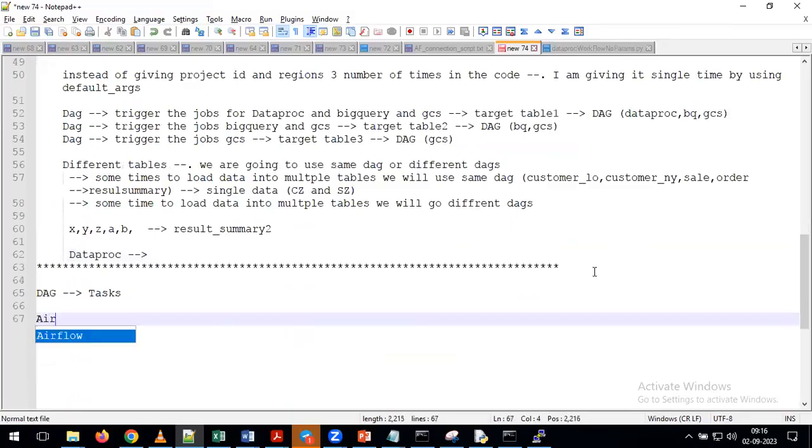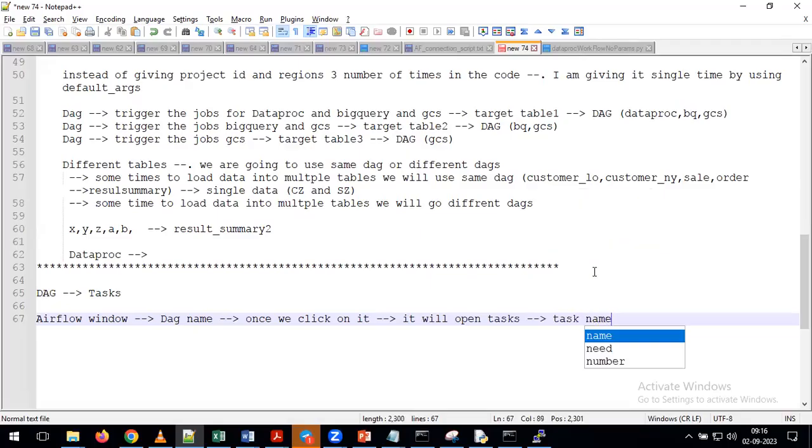If you remember yesterday in the Airflow window, first what are we going to see, the DAG or the DAG task? In the Airflow window, first we see the DAG name. After that, once we click on it, it will open the tasks. Now within the tasks, we can see our task names. Okay, so this is the flow. In the front end window, first we see the DAG name. Within the DAG, we have multiple tasks, and you need to understand which task is for what. For that reason, here we define the task name.